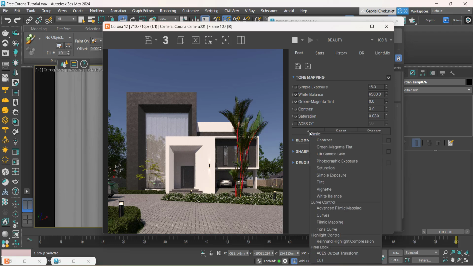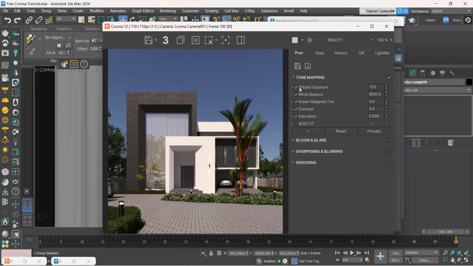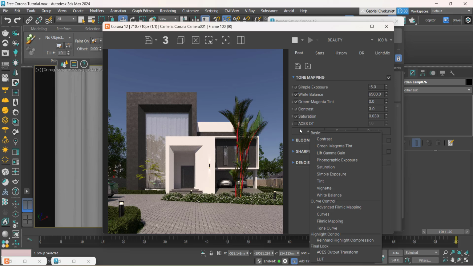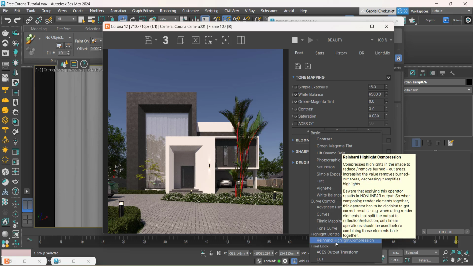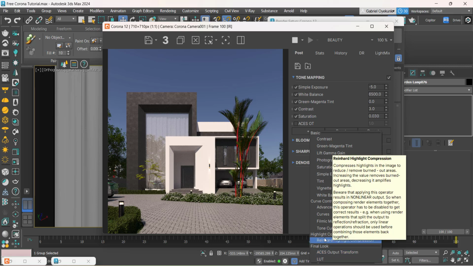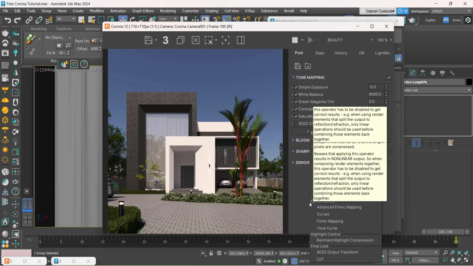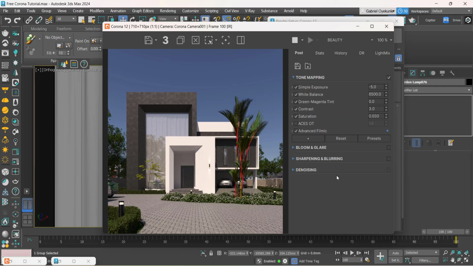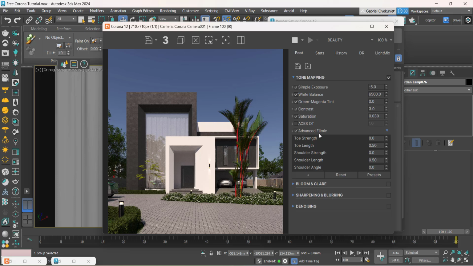Now, instead of using this exposure, you can also come to this plus sign here and add highlight compression. So there are 2 ways to add highlight compression. Either you use this or you use curve control. If I use curve control, you can see advanced filmic. If I enable it, you can edit it. We have shoulder, we have toe.